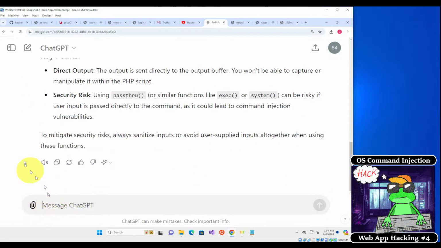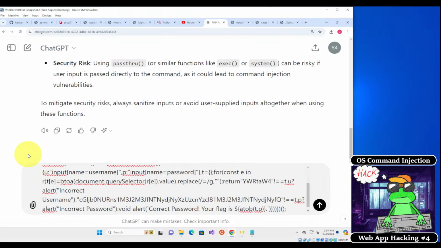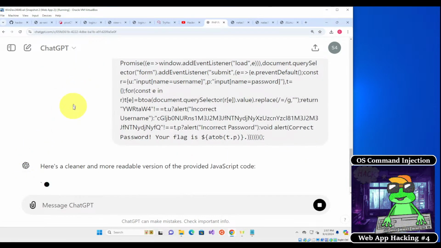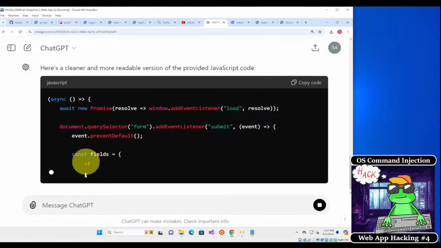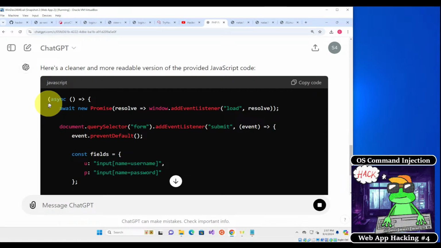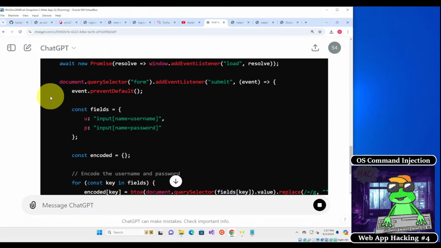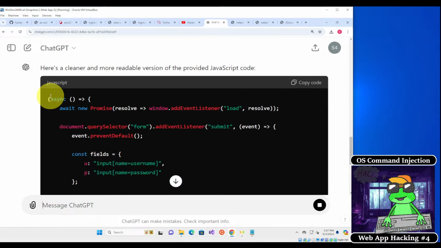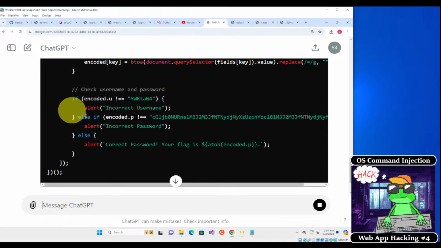Okay, so we're going to do ChatGPT, make this code pretty, and then paste in the code. And then it's going to give us a much more readable version of the code. The important thing to note over here is that it's looking for a correct username and a correct password. So this is encoded, and this is the string right here.